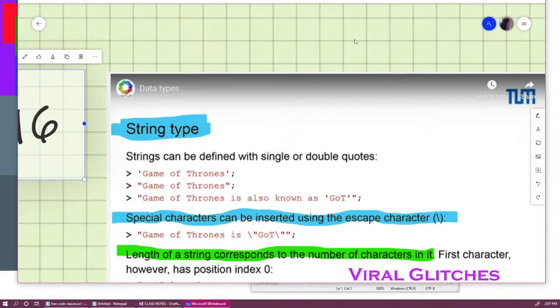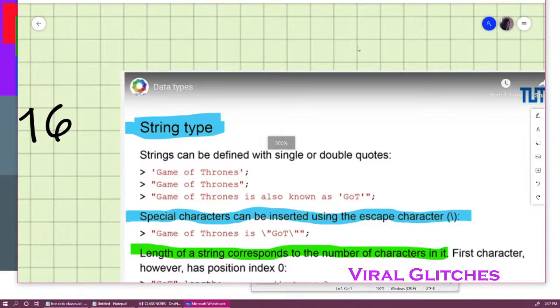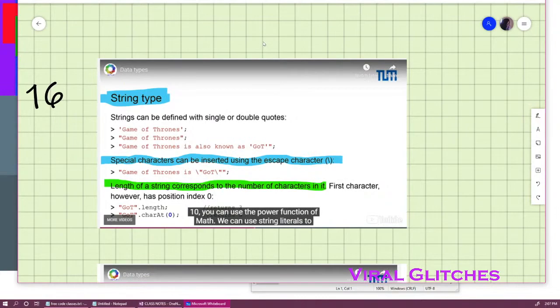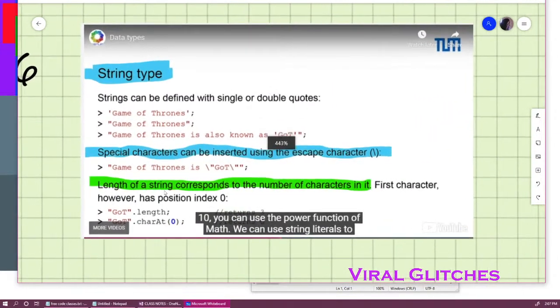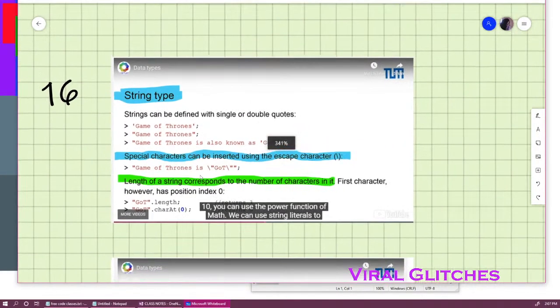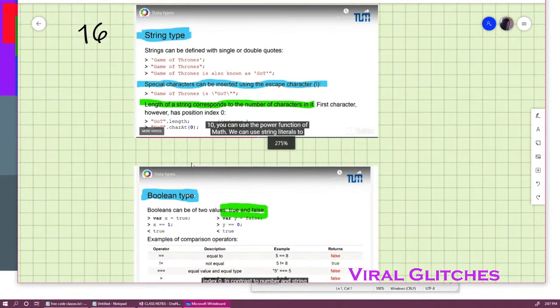Strings can be defined with single or double quotes. Special characters can be inserted using the escape character, the backslash. The length of a string corresponds to the number of characters in it. So that's your string type.